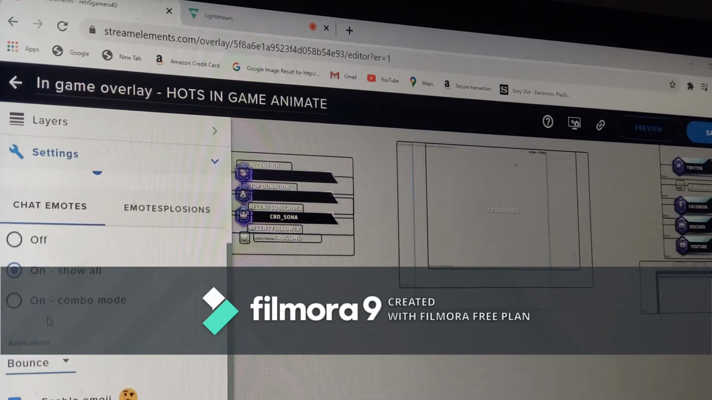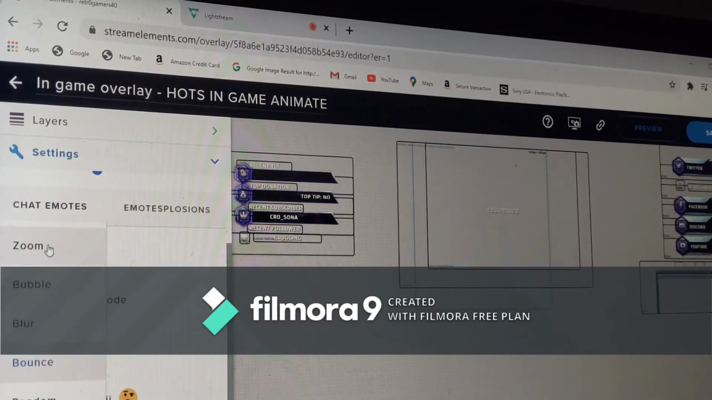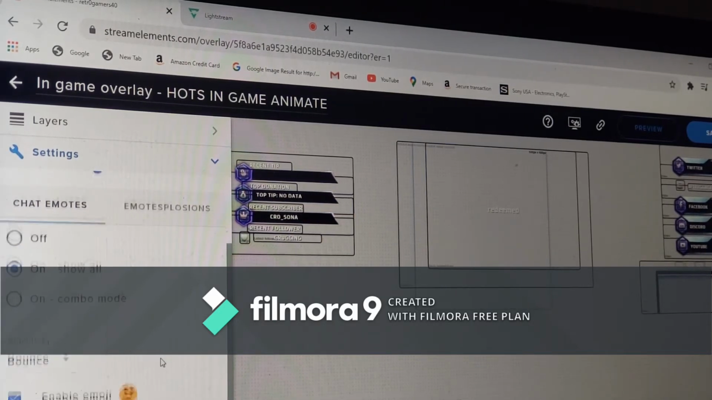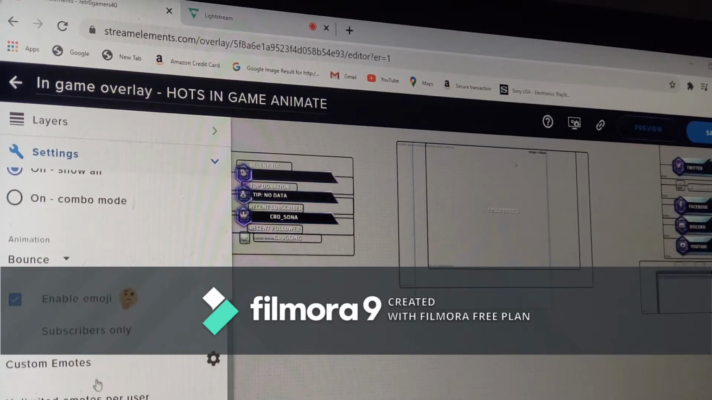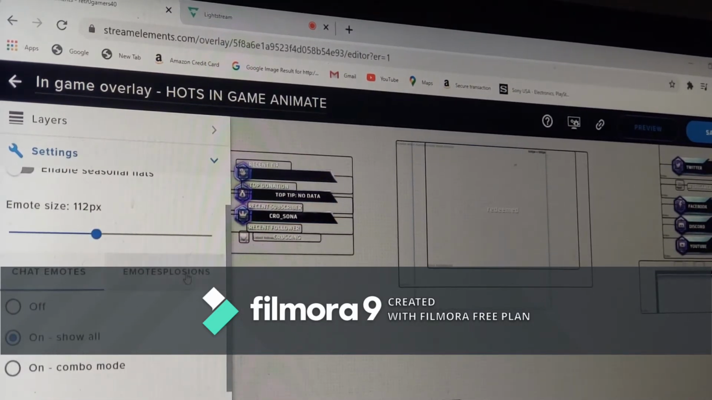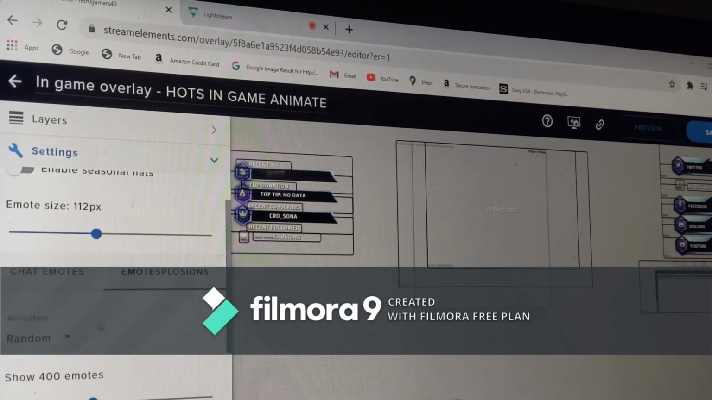I prefer bounce. There are various animations: zoom, bubble, blur, bounce, random. Again, that preference is yours. I chose bounce. Then you have the unlimited emotes per user. Emote duration on screen, 5 seconds. That should be fine. And we go up here and we check emote explosions.